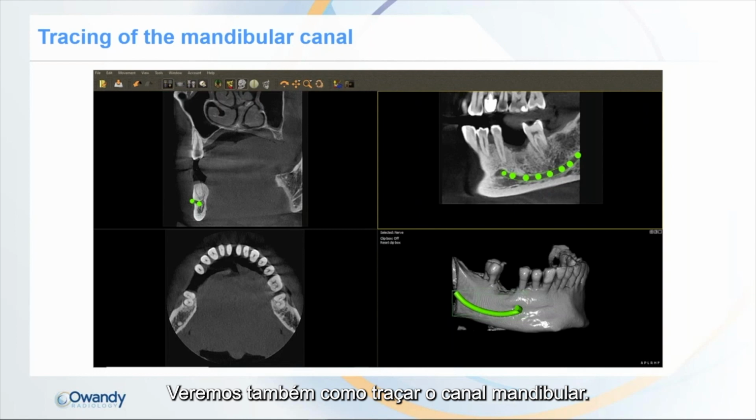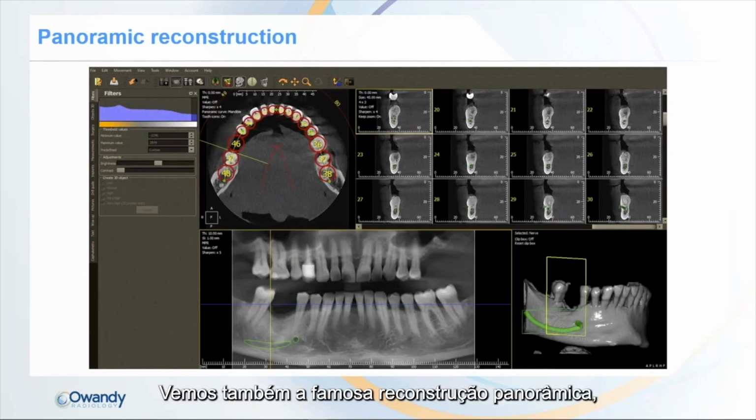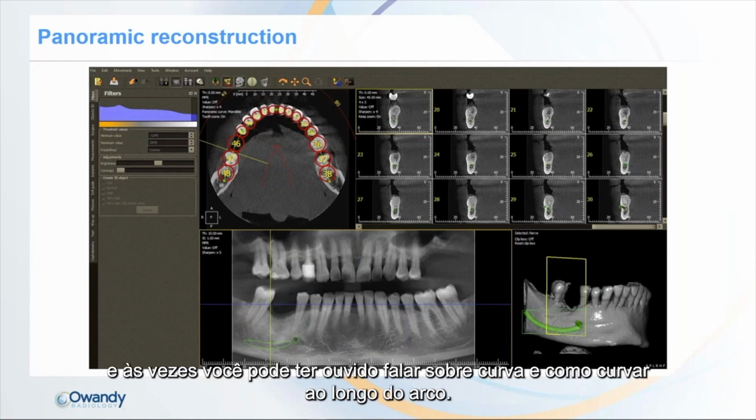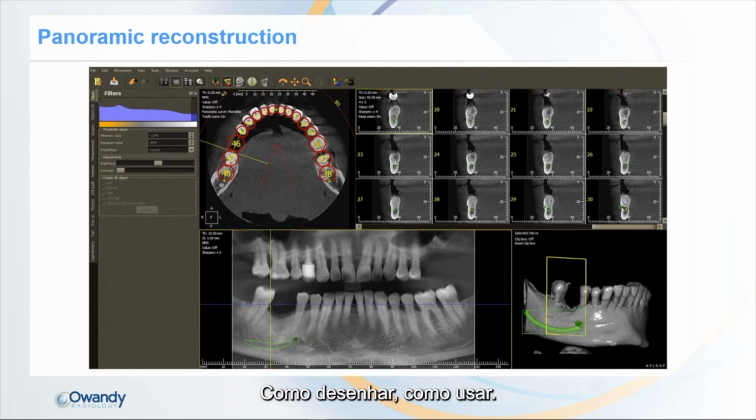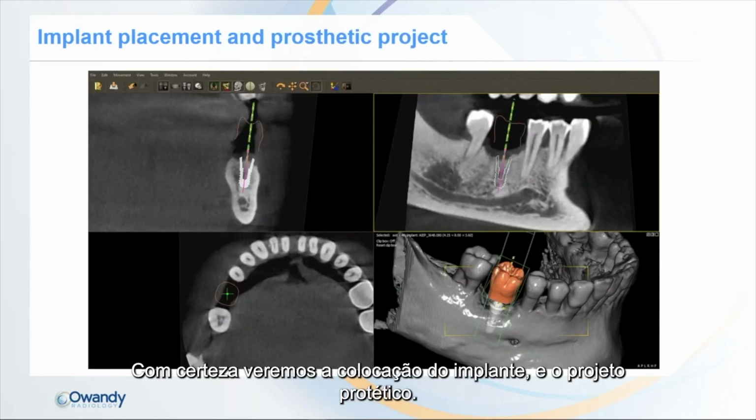We will see also how to trace the mandibular canal, a very easy way to trace it. Also how to take a measurement. We'll also see the famous panoramic reconstruction. Sometimes you may hear about curve MPR, the curve along the arch, how to draw it and how to use it. You'll see how to create a PDF report, very easy to manage. For sure, we'll see the implant placement and the prosthetic project.